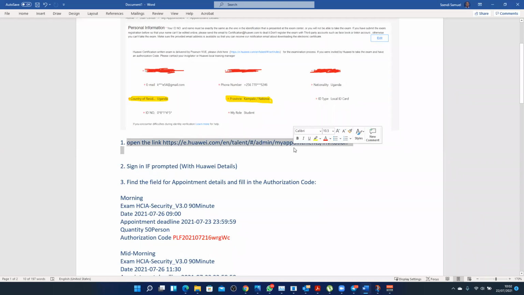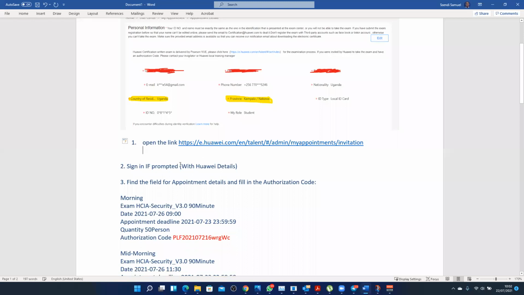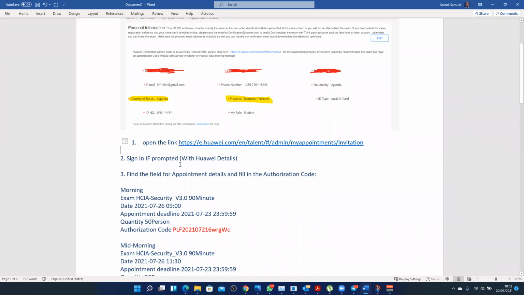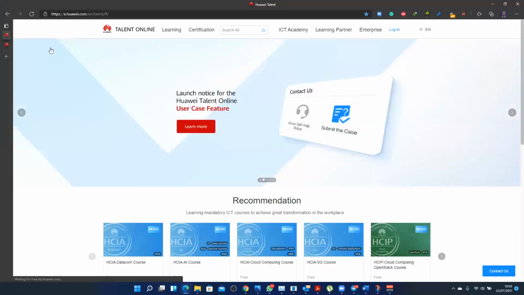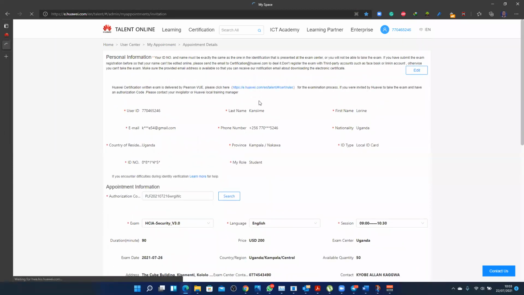open this link, the invitation link, which I shared with you. Let me just make it a link. Open the invitation link which I shared with you, and go ahead and sign in if prompted. Usually by default, it asks you to sign in. Let me elaborate while I am doing that. So this is the link. I'm going to copy it and I'm going to paste it in here. Okay, I'm going to go ahead and paste it in there.